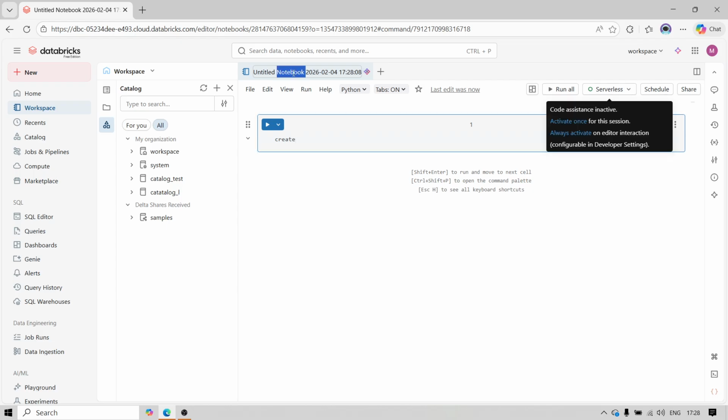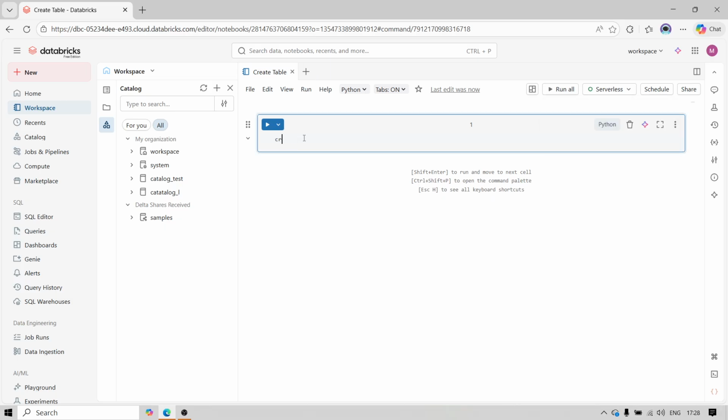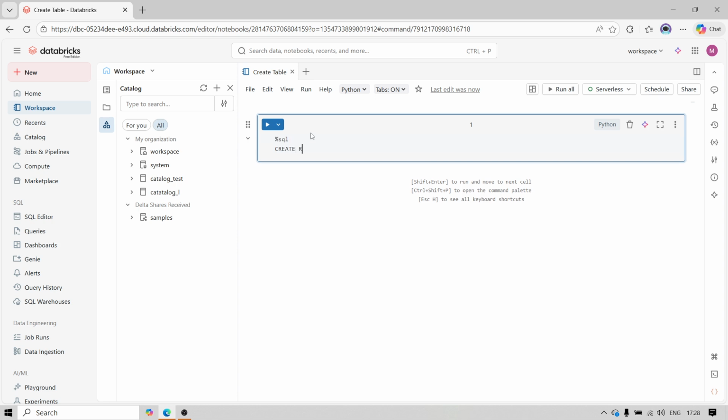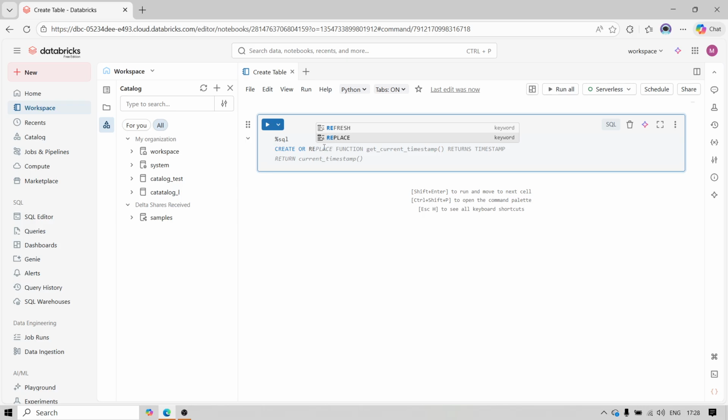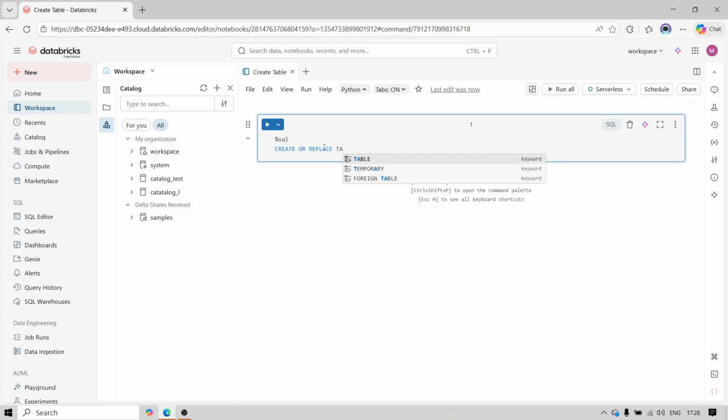Okay, firstly, create table, this is our notebook name. Now the syntax is very easy. Create table, or create or replace table, then the table name. Suppose the table name is table test.